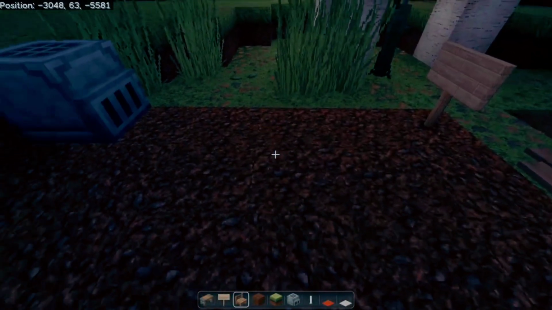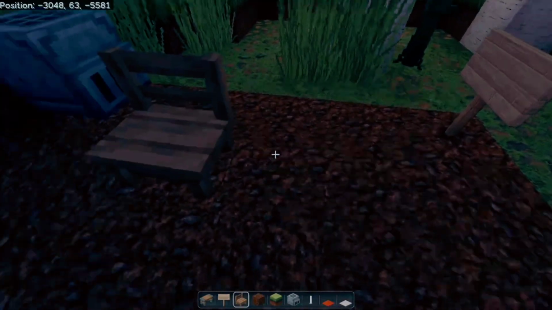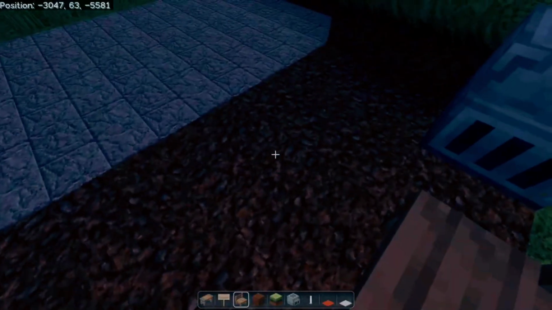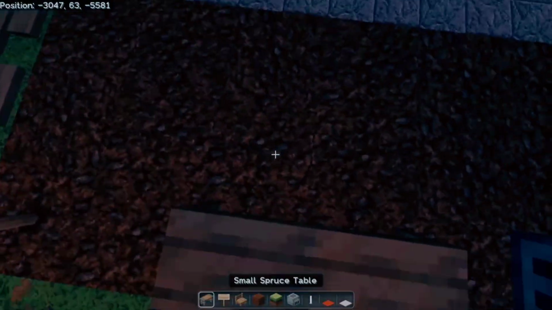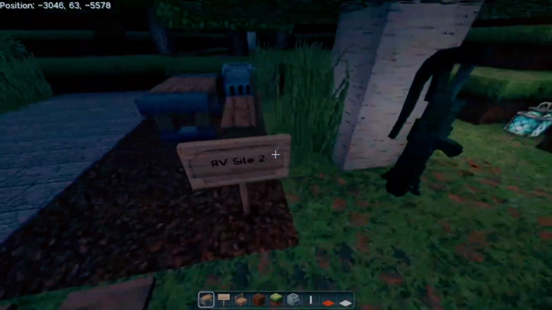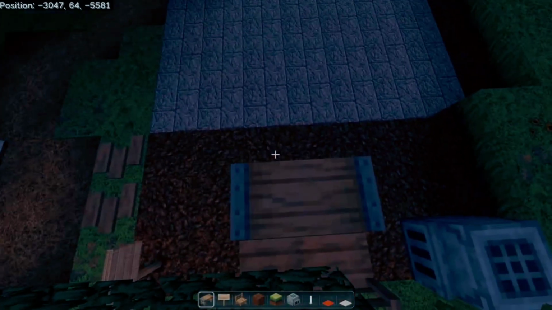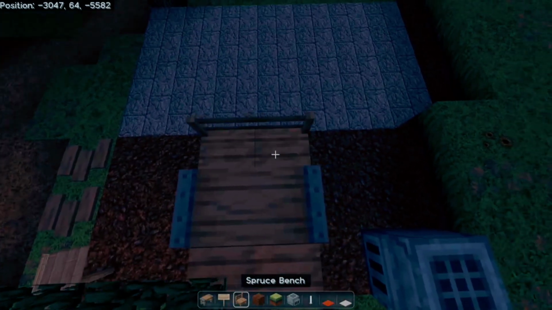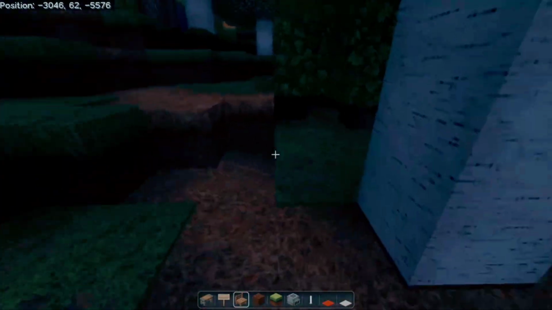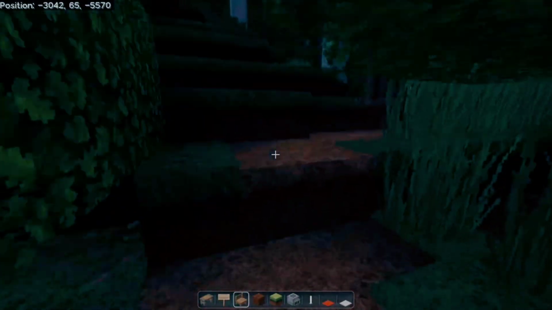So what I would do is just put table, nope, too far away. Chair, table, and then hopefully I can, there we go, and then chair. So I still am doing those little accent detail things, but, and then we go up here.